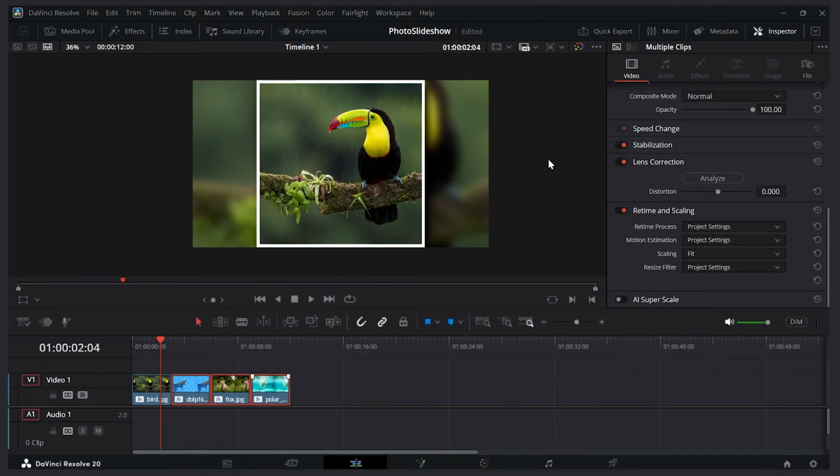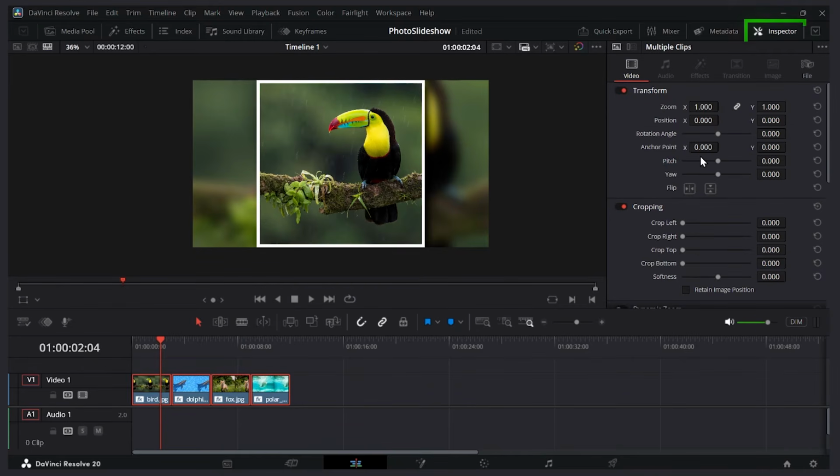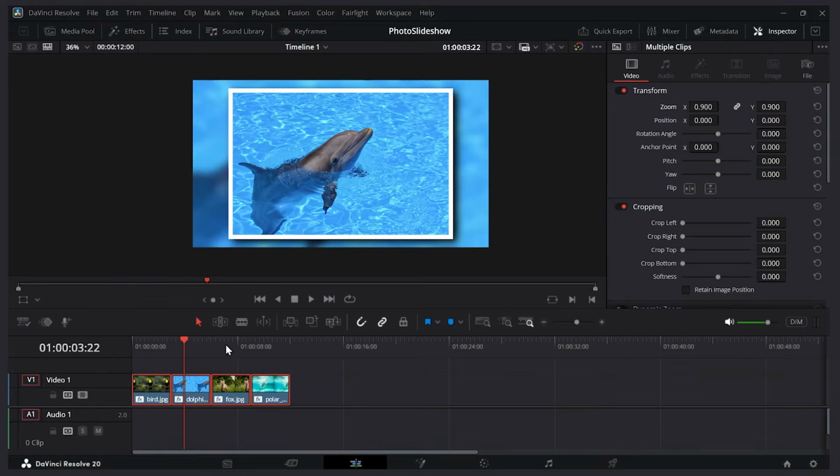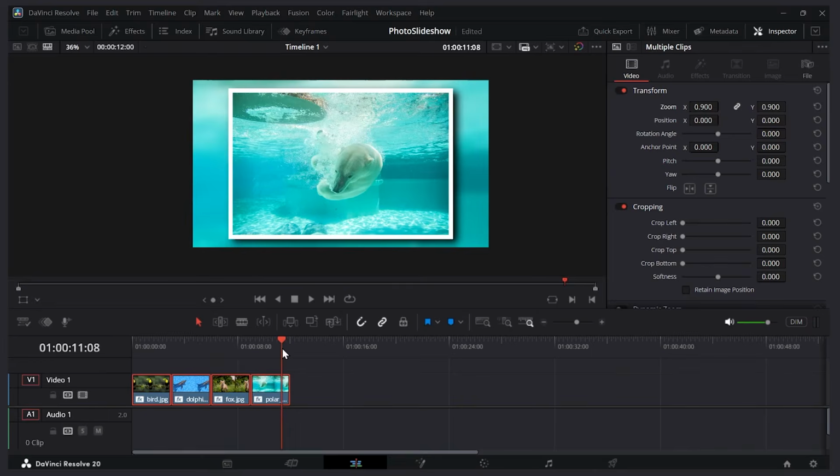By the way, something I forgot to do earlier was to make all our images just a little bit smaller to get more of a border there. So let's click and select all of them. I'll go to the Inspector tab again. And make sure you're at the top of the video section. And I can just change the zoom. So I'll zoom out a little bit. Let's do that. Maybe right there. And now I can see our images are all zoomed out a little bit.